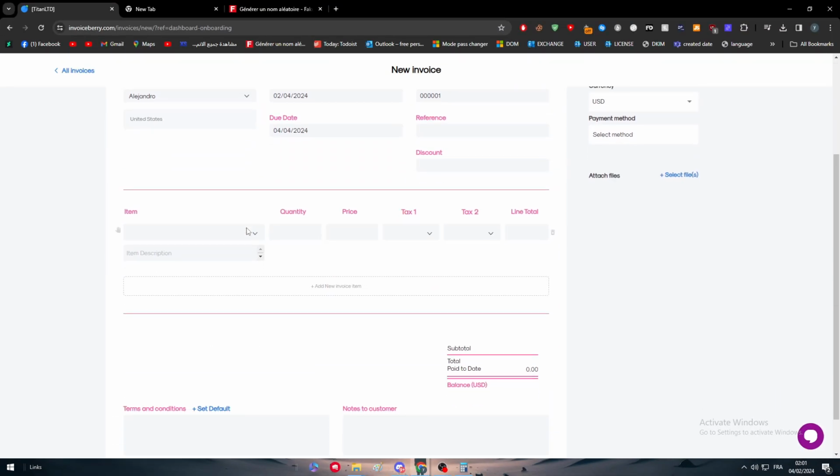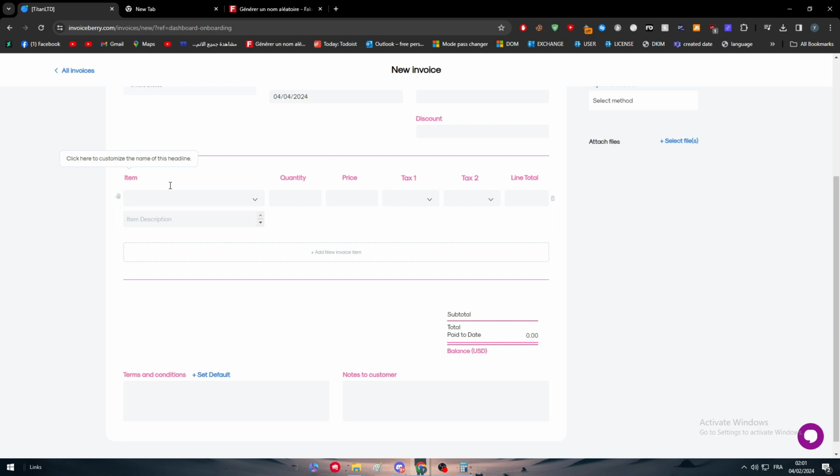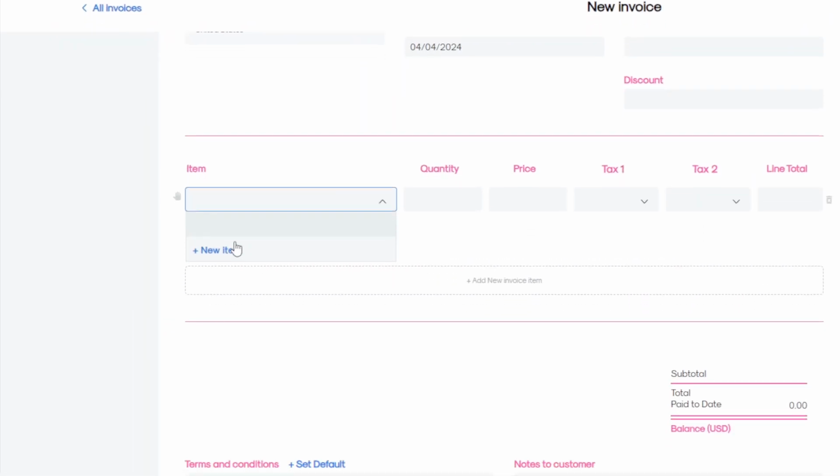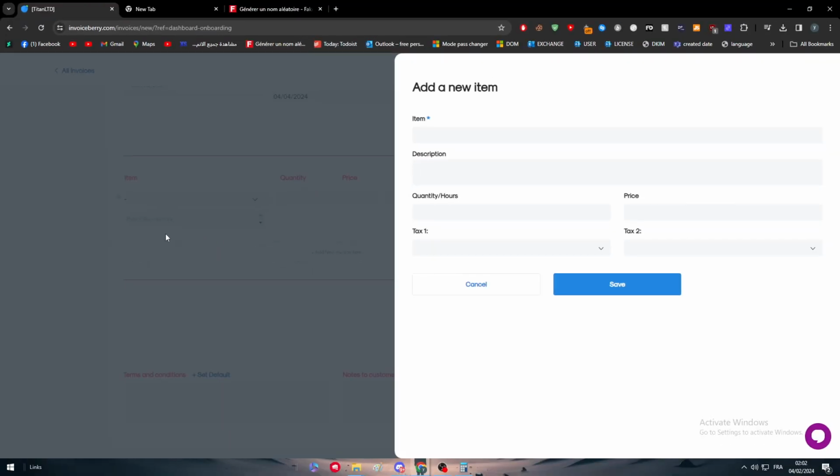Now let's go to the core of the actual invoice. So here we should add the items. Simply click here and click on add a new item, and let's start by adding an item. So for example, let's say that our company sells chocolate bars.